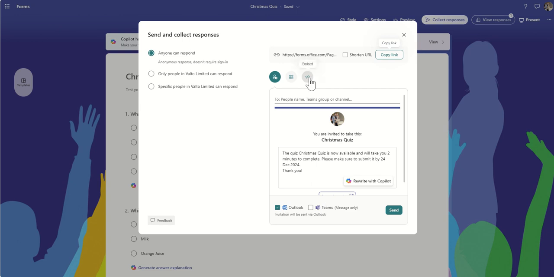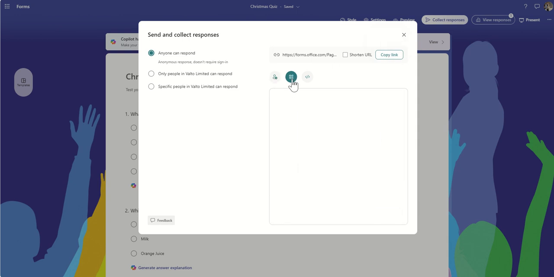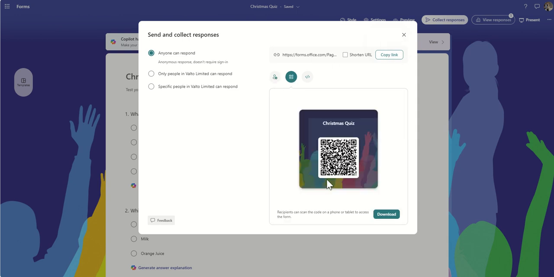Other ways that you can do this, you could maybe choose to copy the link and send it to them in the Teams meeting. This is probably the most common option when it comes to a Christmas quiz inside of Teams. Another option is you can generate a barcode. So you can generate a QR code that you could put onto a poster or just flash up on screen on your Teams meeting for people to scan and automatically open it.